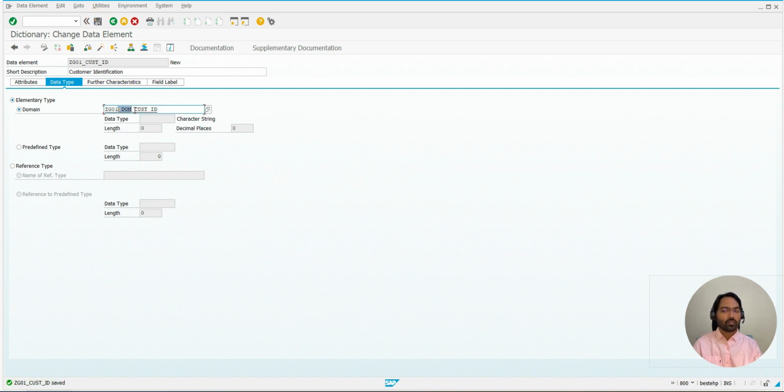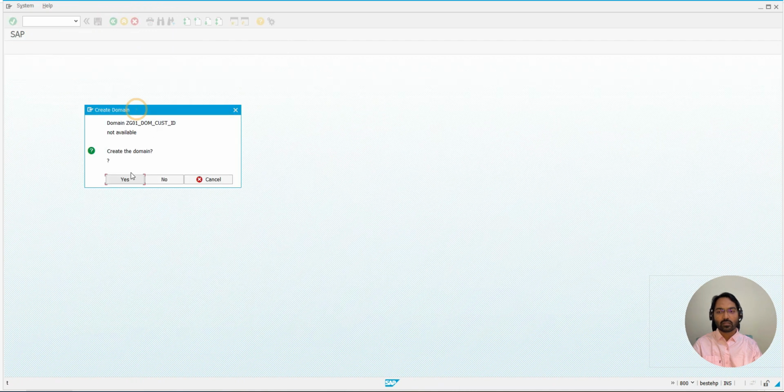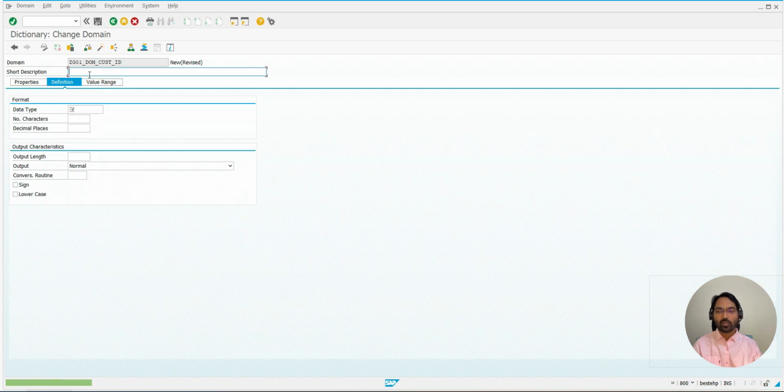Now you can double click on this. The domain does not exist. Do you want to create? Yes. So I'm providing the short description for the domain, customer number. Now under this, you do have the data type. What data type are you going to store? Character. What should be the number of characters?